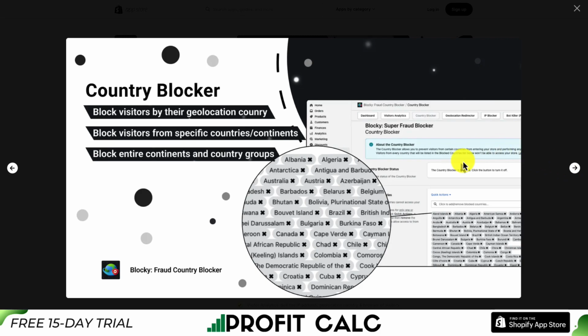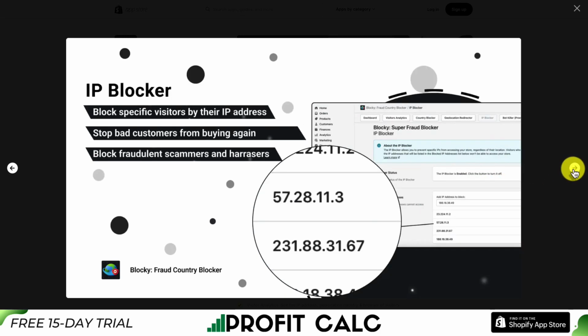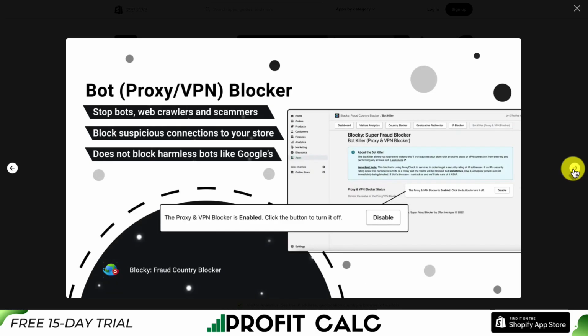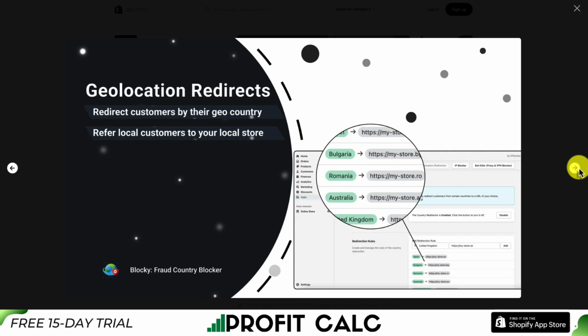So it makes it really easy to import quite a few countries in here quite quickly. You can also block users by IP address. Again, it's going to have that VPN or proxy blocker, stopping bots, web crawlers, and scammers. We're also not blocking harmless bots like Google's, as those will need to be done to index your store.